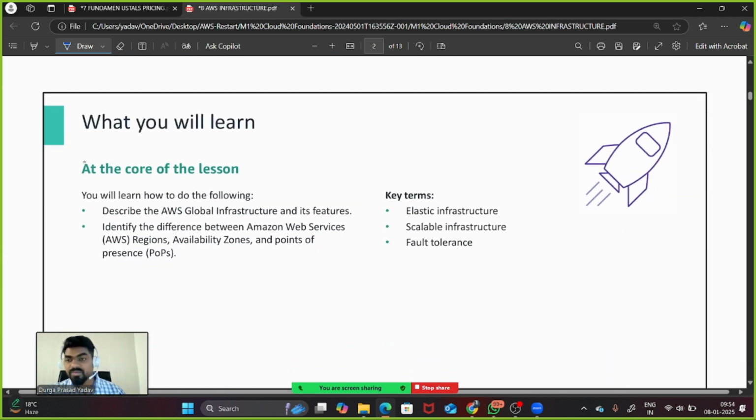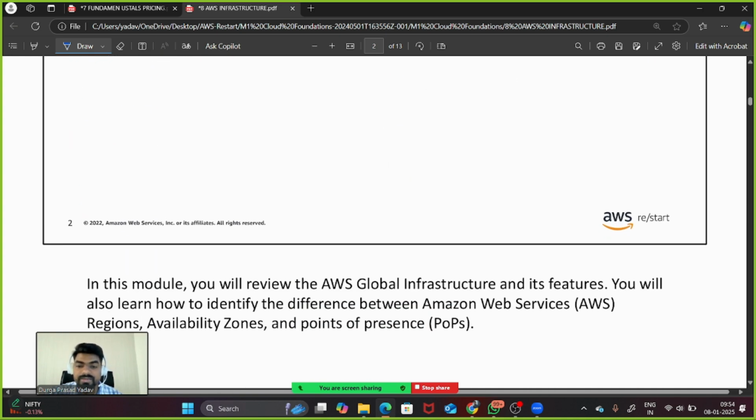So, what will be the agenda of it? You will be able to understand AWS global infrastructure and its features. If they are distributing their infrastructure globally, they might follow some strategy, and that will further convert into the features of AWS. Next, they have distributed their infrastructure in three different things, as you can see: regions, availability zones, and points of presence, that we used to call POP.